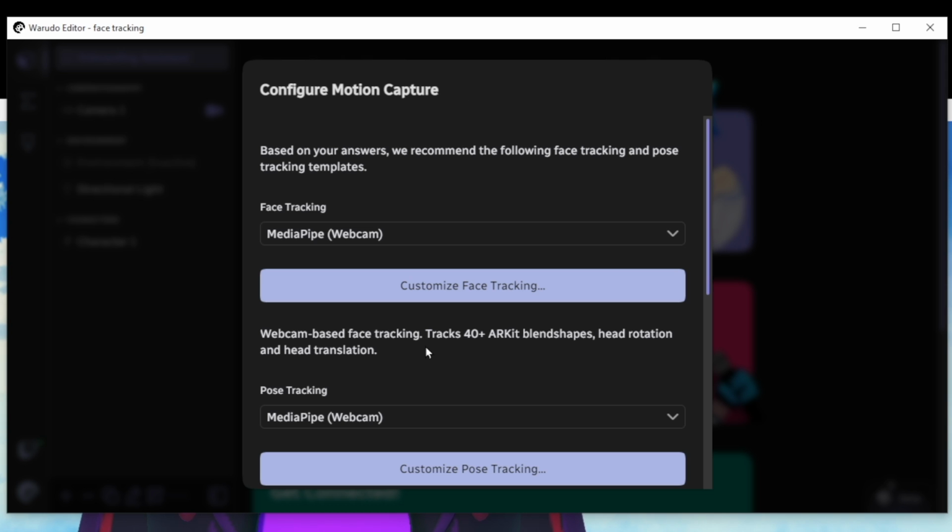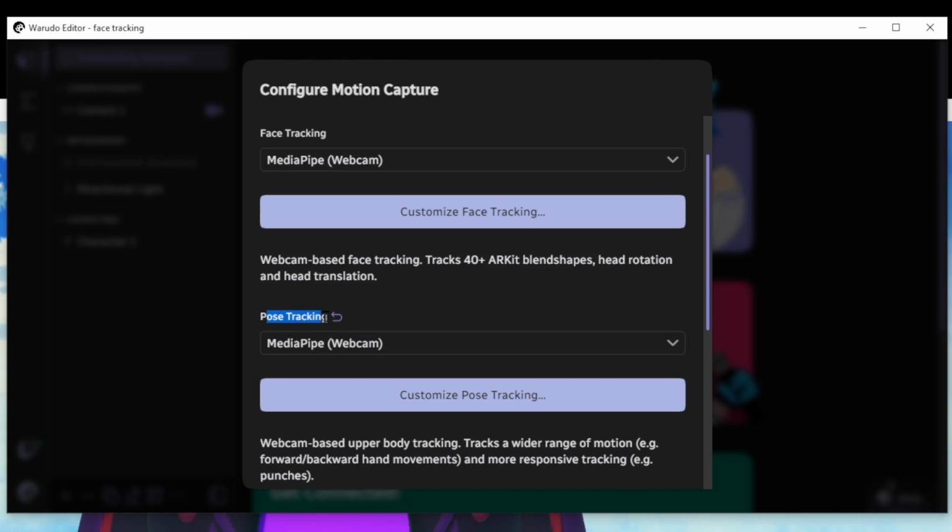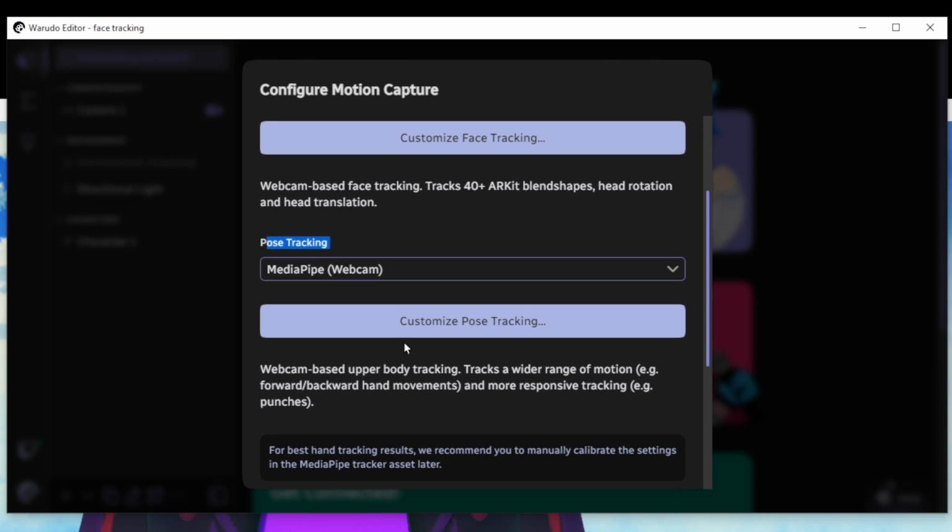Yes. And then you want to choose the webcam you want to use for your face and hand tracking, and click OK. So based on our answers, Warudo recommends we use MediaPipe for both our face and our pose tracking. I know that MediaPipe has really good hand tracking, so this works well for me.